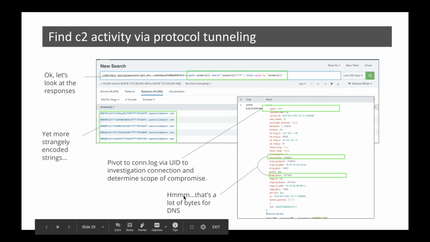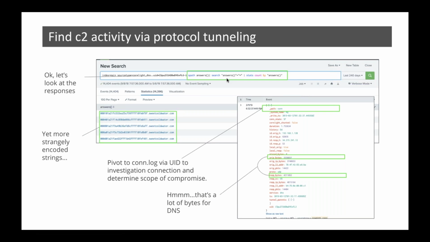So let's pivot again. Let's now look at the responses to those queries and see what's being sent back in response to those DNS requests. Well, we've got more strangely alphanumeric encoded strings coming back from that domain. Something's odd here. Maybe I did some quick Googling. Sweetcoldwater.com isn't returning anything that looks legitimate.